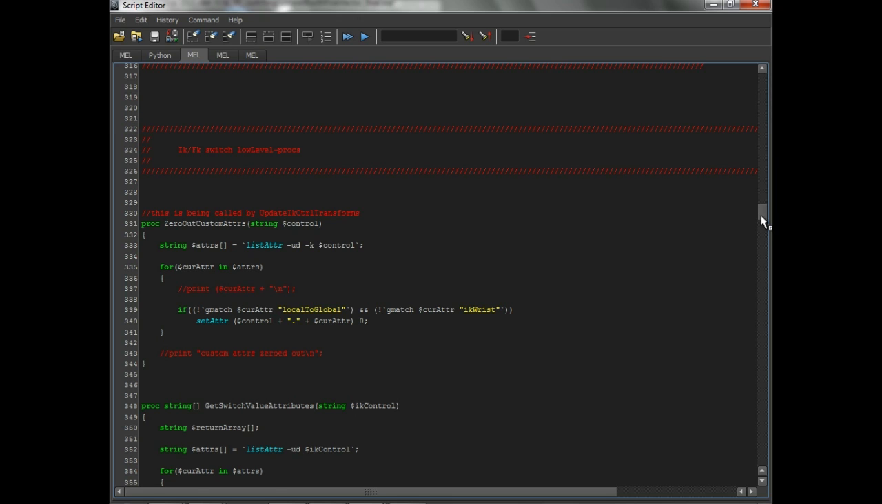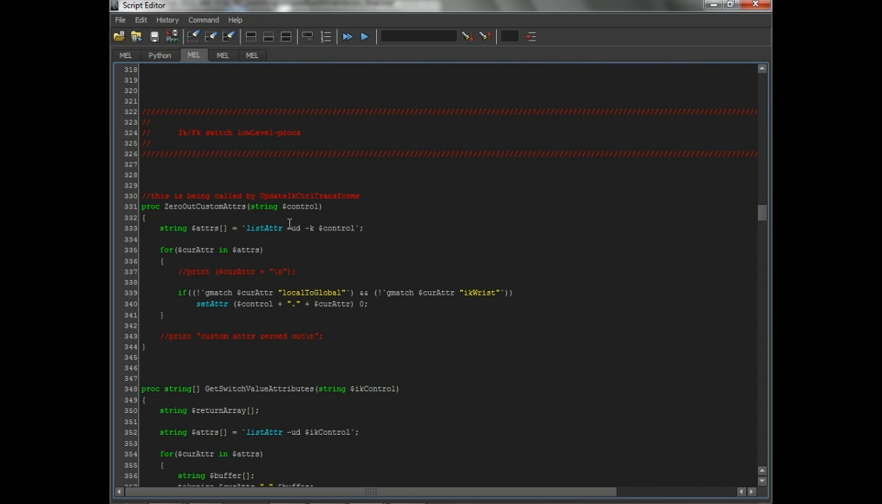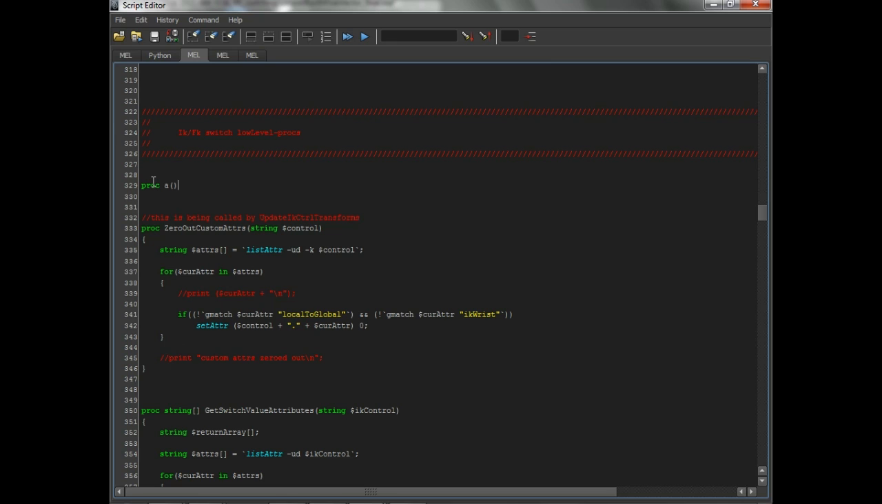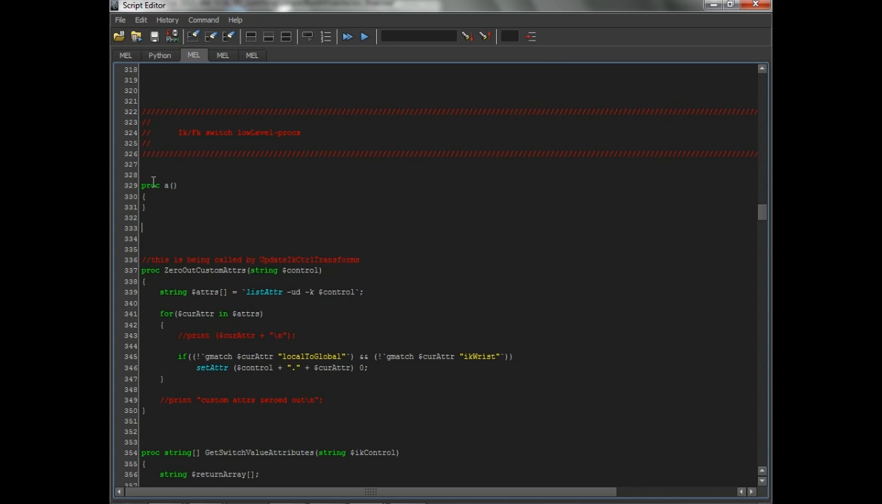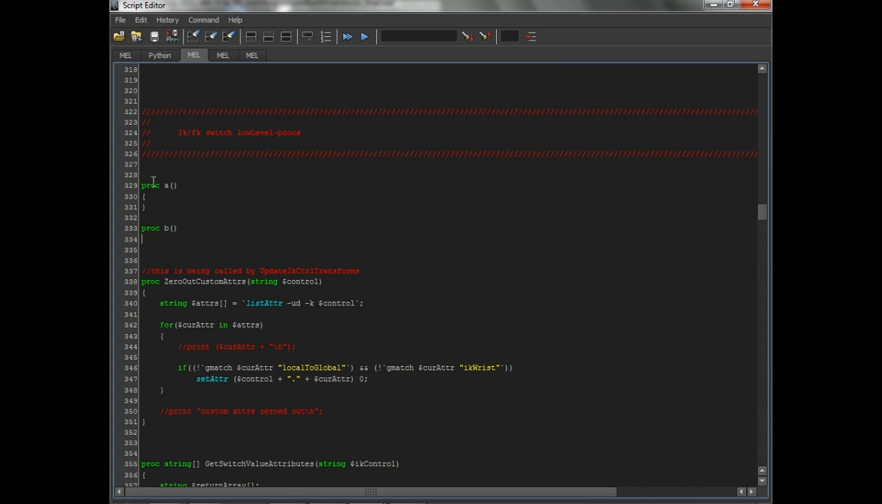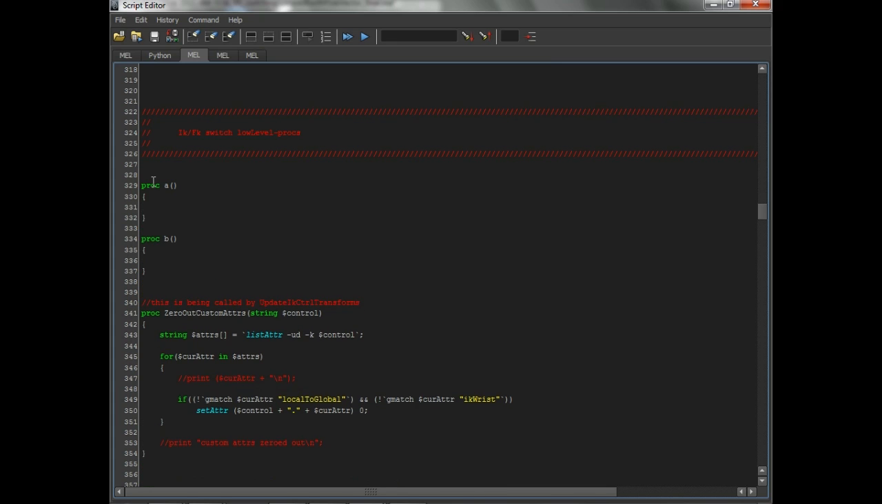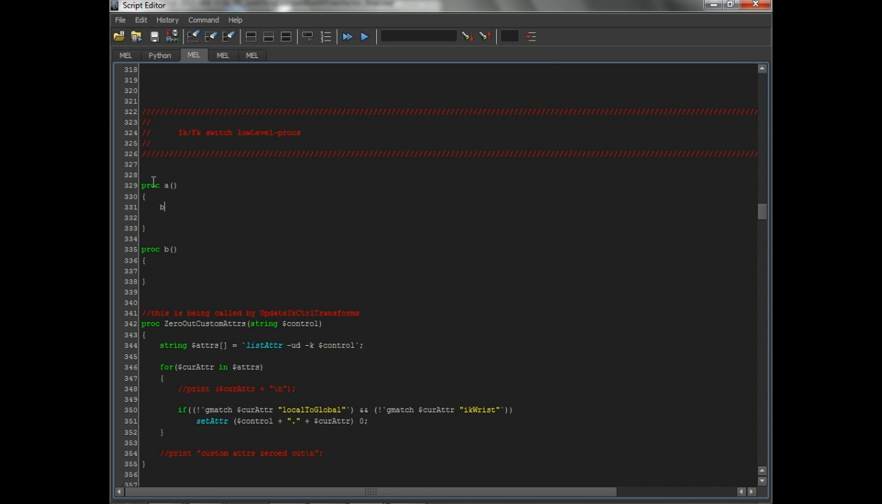Now, an important thing to note is that local procs have got to be written before they're actually used. For example, if I've got something like this, proc A, and then proc B, if proc A is actually trying to call B, this won't work because it's read from top down. So B has got to be first. That's one reason why some people tend to make everything global, because global procs don't have that problem. You can put them anywhere. Local procs have to be declared before they're actually used. So this wouldn't work. This would.